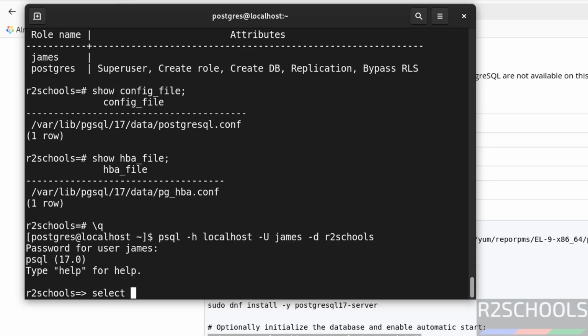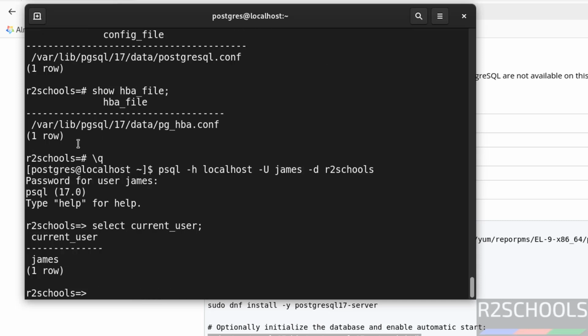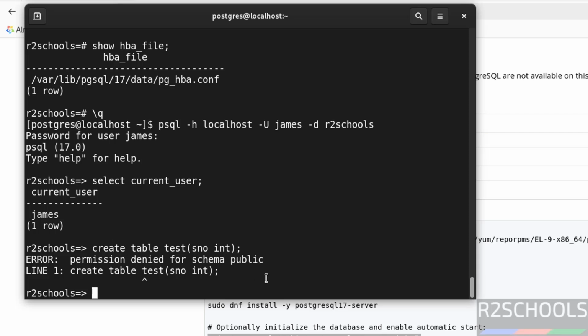Let us verify. Select current_user. See, I have connected with James user. Now try to create a table in this database. Create. See, permission denied for the schema public for this user, because this user doesn't have any privileges to create or update on this database. Okay, exit.